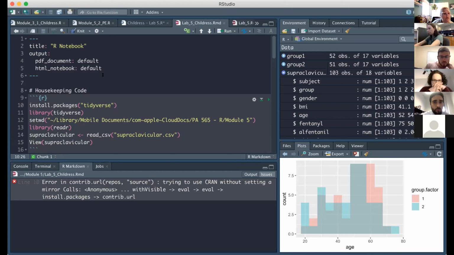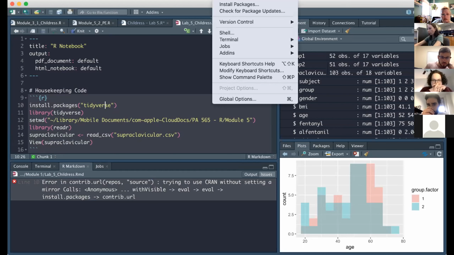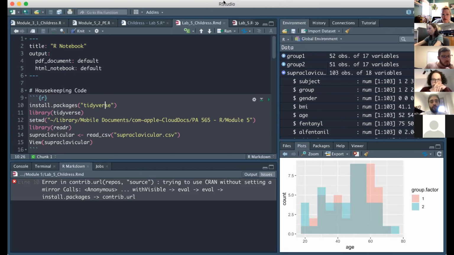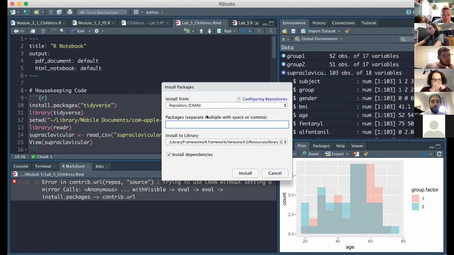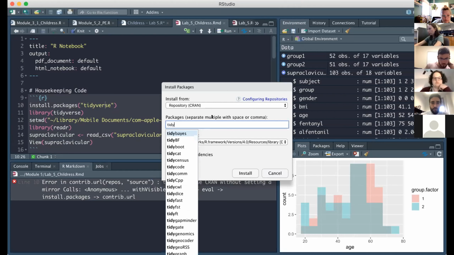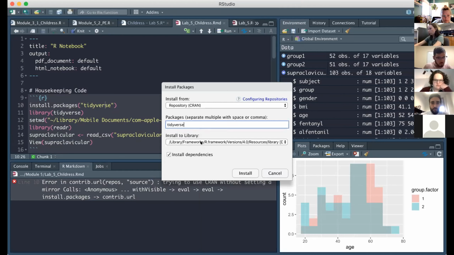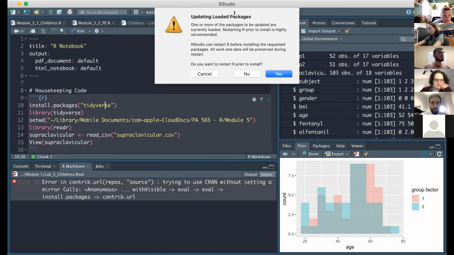Oh, you're on a Mac, aren't you? But I can get tools. Yeah, so do install packages from there. Go ahead and reinstall the tidyverse. See, it's already loaded, so I don't know why.